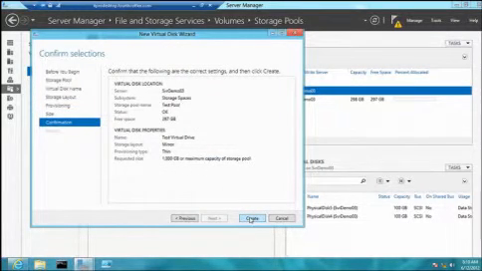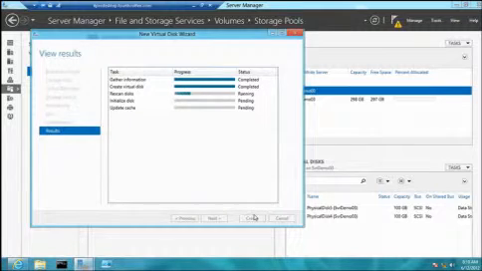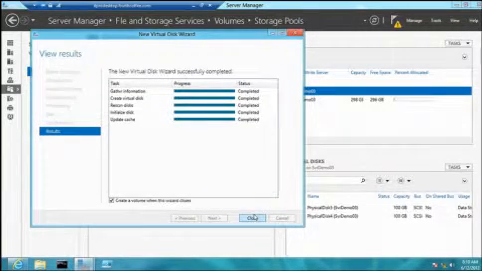I click confirmation, I click create, and it links me through. Again, you'll see at the end of this that, hey, I've created the virtual disk, now I need to create a volume, and it'll walk me through that process. So we really think we put a lot of investment into that whole guided experience.